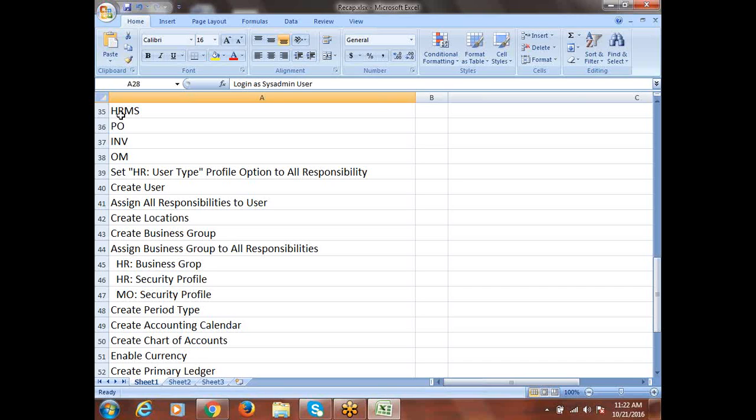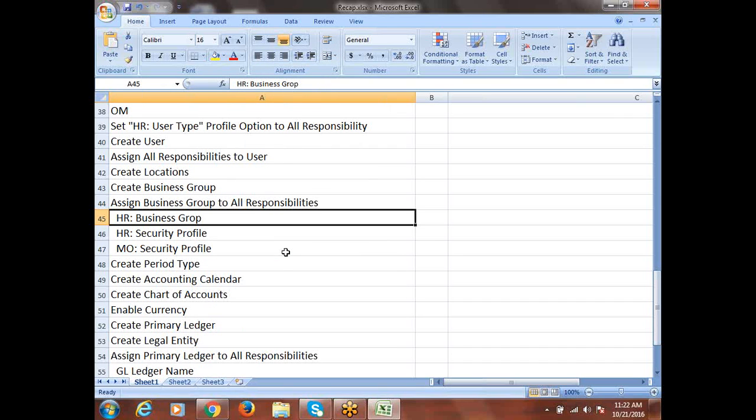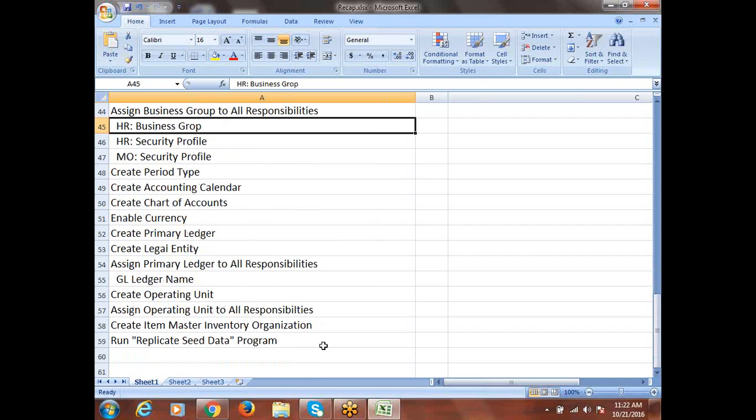Then after that, what we'll do? Don't give an explanation, don't say item master or other master. Just simply say create inventory organization. That's it. And then finally run the replicate seed data program. After running that, we can also verify whether the multi-org we created is right or wrong.